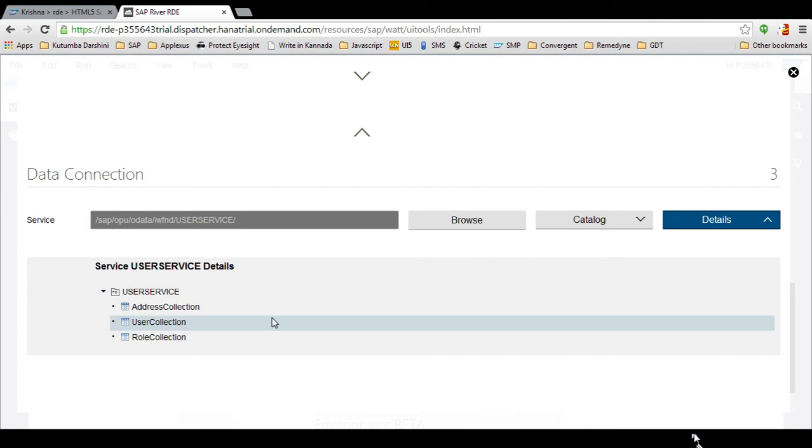I'm not continuing with creating a new Fiori application, because there are many videos which are already available on SCN, and our aim is to ensure that we are able to set up RDE and connect to the backend. So I'm stopping this creation of the new project at this place, as we are already able to connect to the backend gateway server.